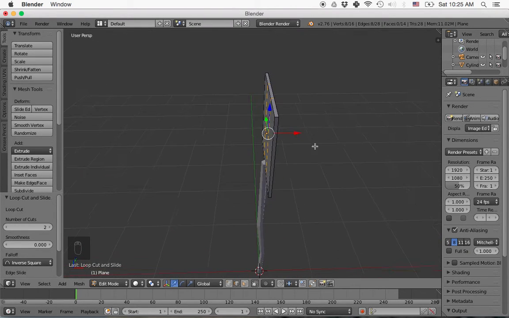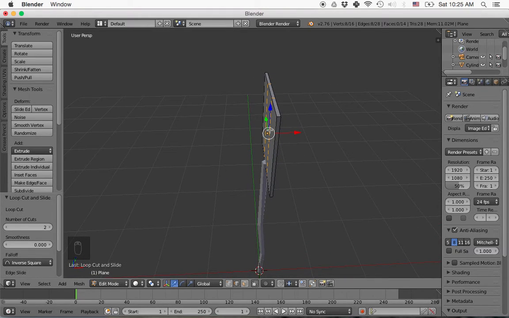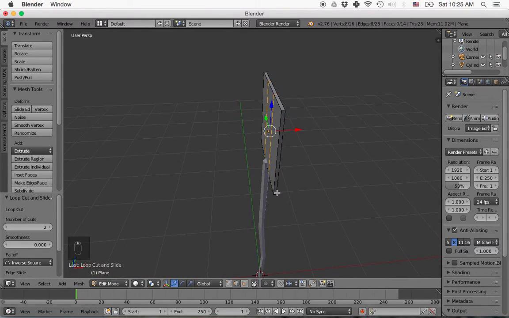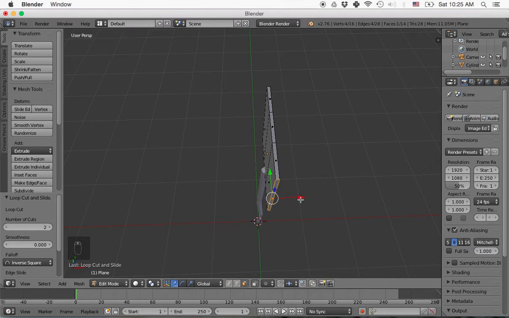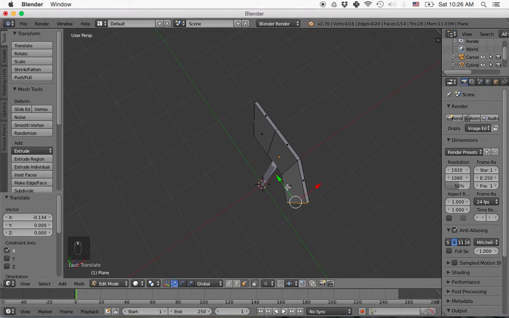I can start manipulating this piece. So this is all basically just hand manipulation. I'm going to start with choosing the face here and right click on this face, and I'm just going to move it in a little bit and then this way.